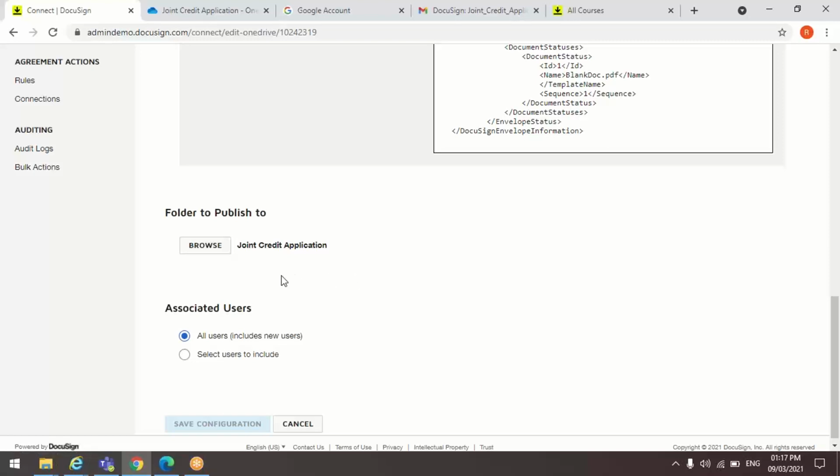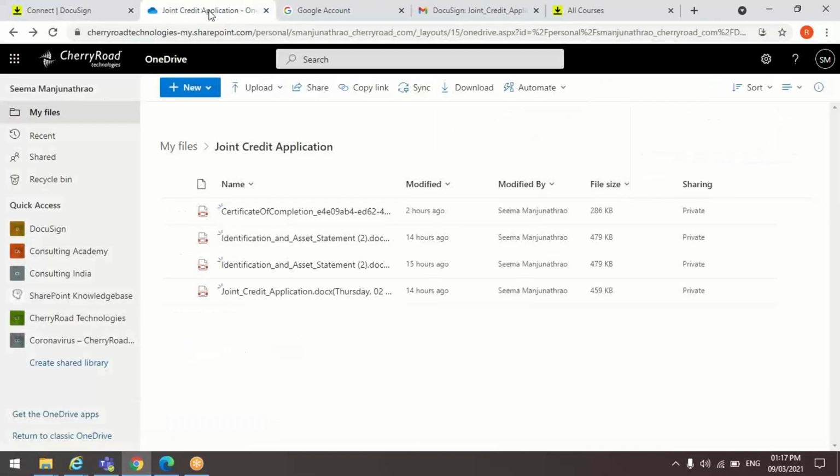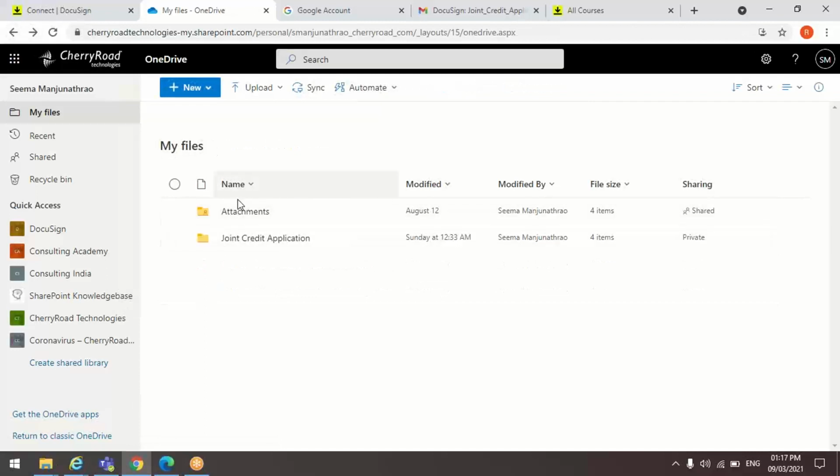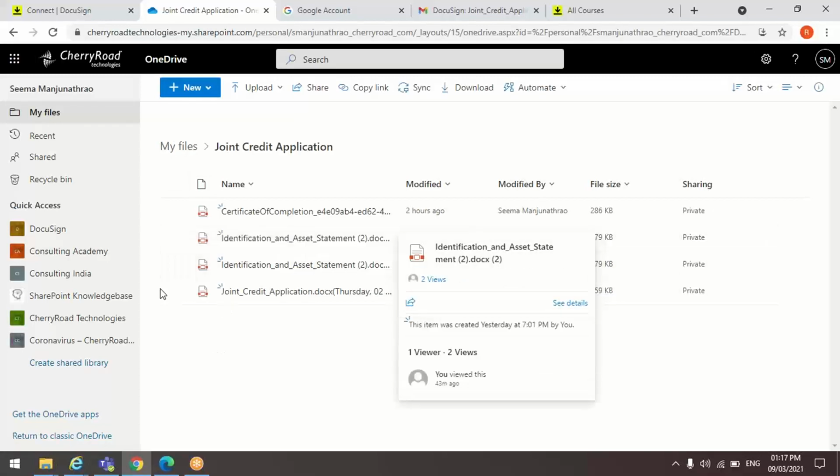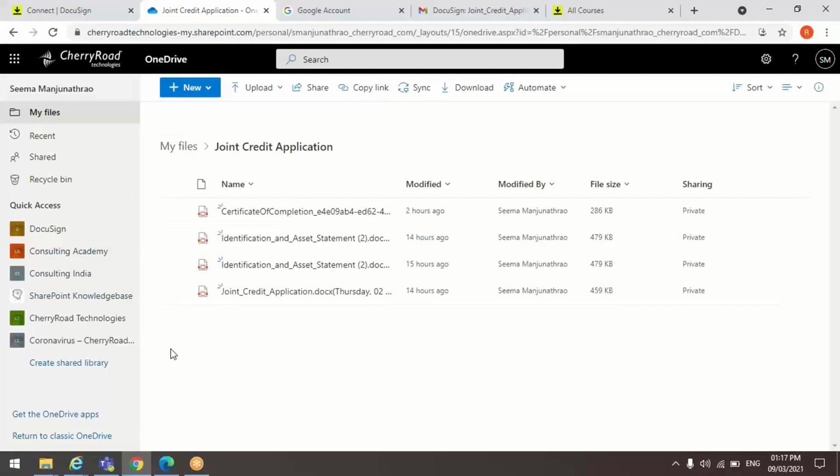Let's see the OneDrive, I'll show you. This is the OneDrive. I have created a joint trade application folder. In this joint trade application folder, whatever certification we can download. Here we are going to upload all the documents and the certification.